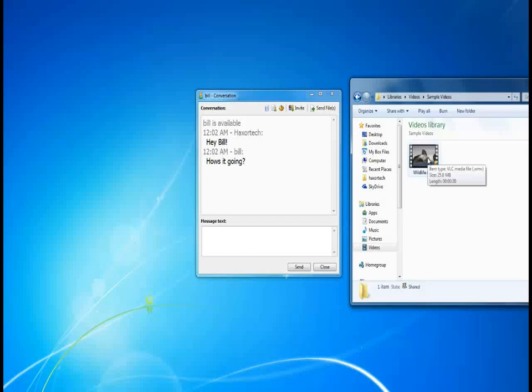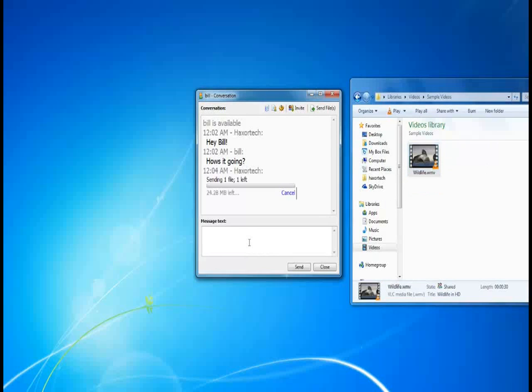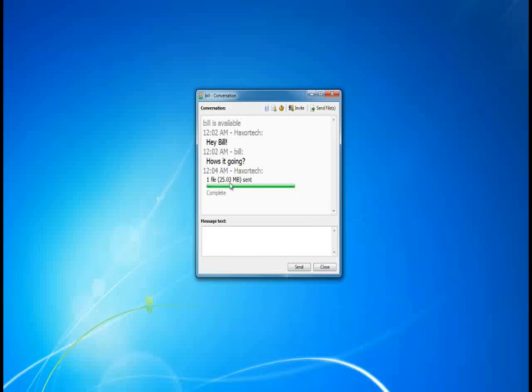Alright, so I went ahead and pulled up a sample video on my computer here. So let's say I want to go ahead and share this video with someone else that's using the Softros LAN Messenger. I can select that video and drag and drop it onto my Messenger pane here. And it's going to directly start sending that file to Bill here. And it's really just that easy. As you can see, the file has successfully been sent, and of course Bill can go ahead and open that file immediately.